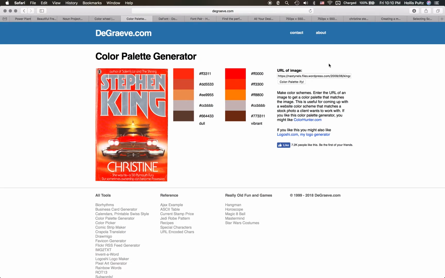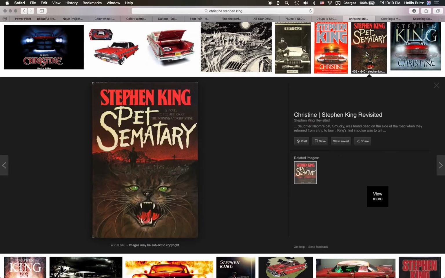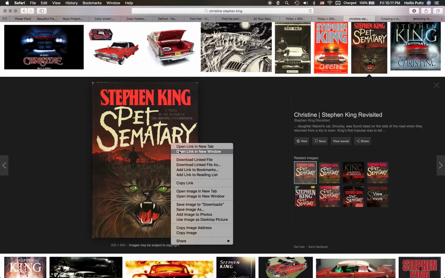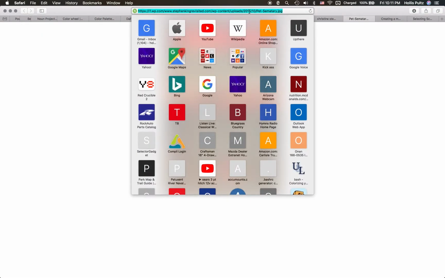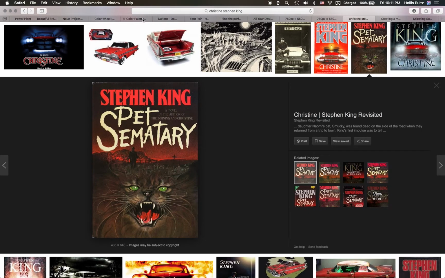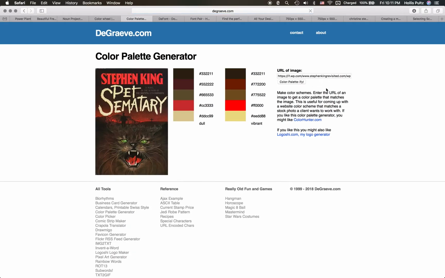So as you can see, I already had worked on this. So let's go ahead and find some other random link we can use. So let's say we were looking at a pet cemetery. So we could open Pet Cemetery and get its link on that new tab there. And we would go back over to Color Palette Generator. And we would put in that link and color paletify it.